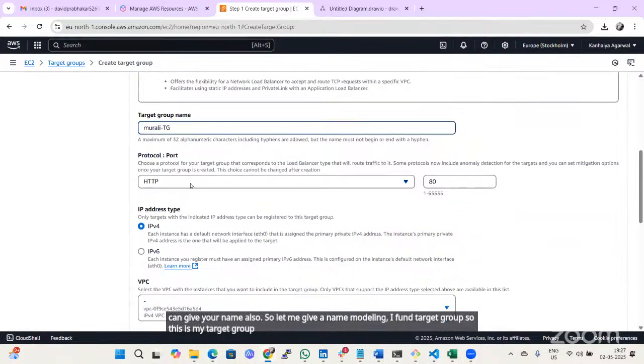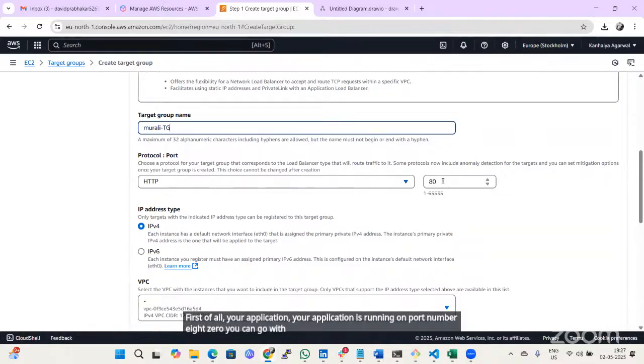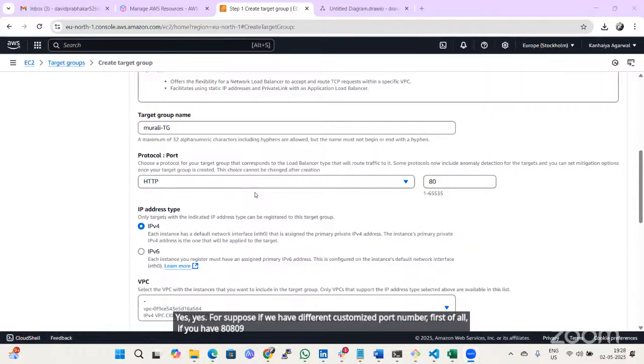See protocol. Here you need to map a protocol. For suppose your application is running on port number 80, you can go with 80. HTTPS will work on port number 443. For suppose if you have a customized port number, like 8080, 9000, 3000, whatever it may be, based upon your port number, you have to configure your protocol.